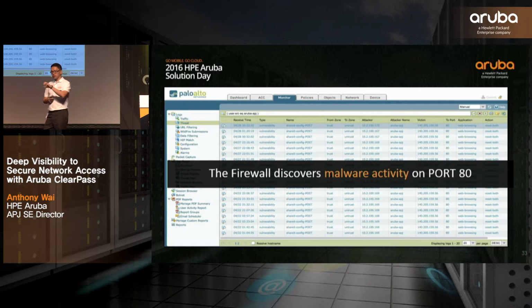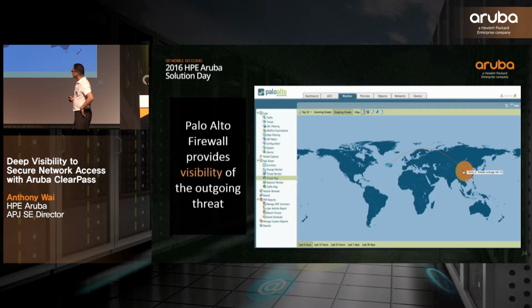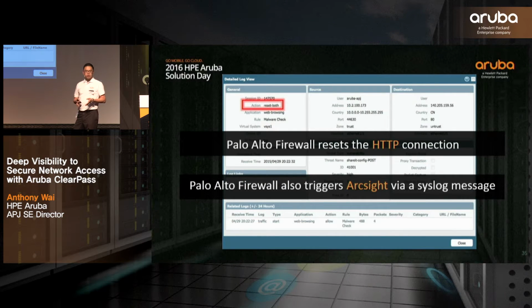So the firewall discovers the malicious activity on port 80 and makes a log saying this IP address is connecting to the outside world, and we can visualize it right on the map. The firewall offers a map allowing you to see where the malicious traffic is going. And you ask, what do you do when you detect this kind of malicious traffic? We already gained the visibility, but we want to make sure we stop it. At the firewall level, what it can do is reset the HTTP connection. That's all it can do. Reset the connection at both ends so the user cannot connect.